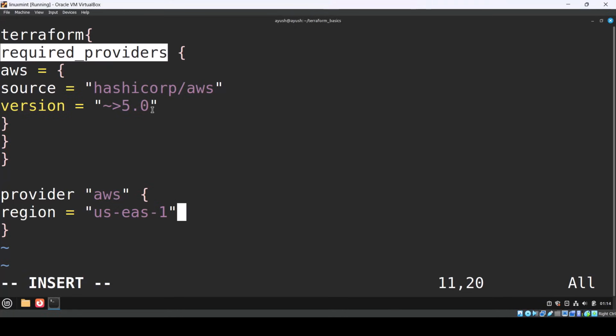In this case, we have HashiCorp and the version we are giving. And the next block we have is provider AWS. What does it do? It configures how to use that provider. Okay, so I hope it is clear. So next, what we are going to do?